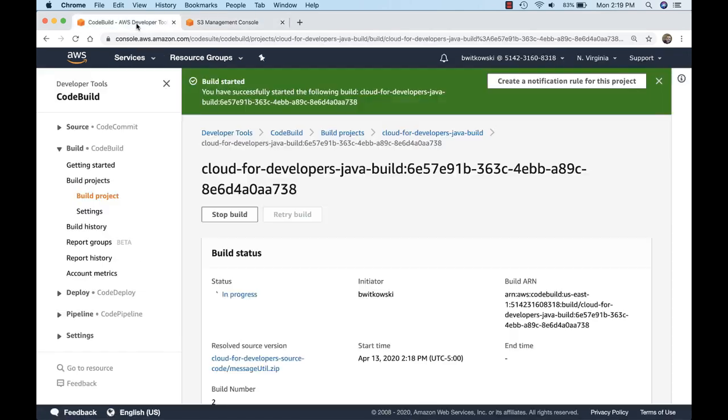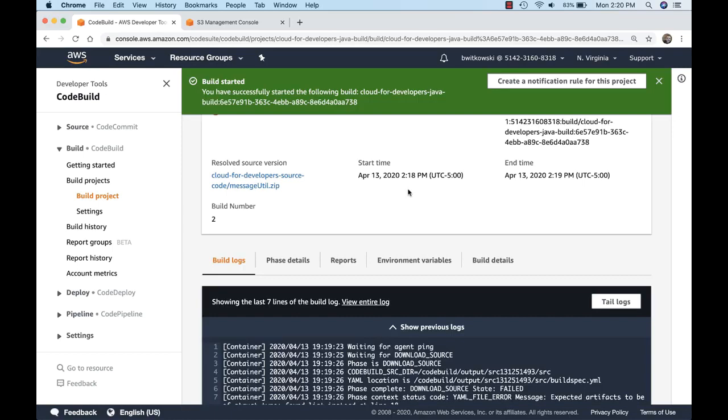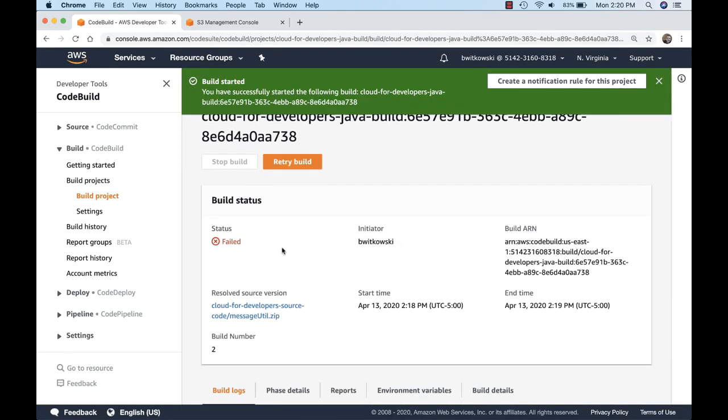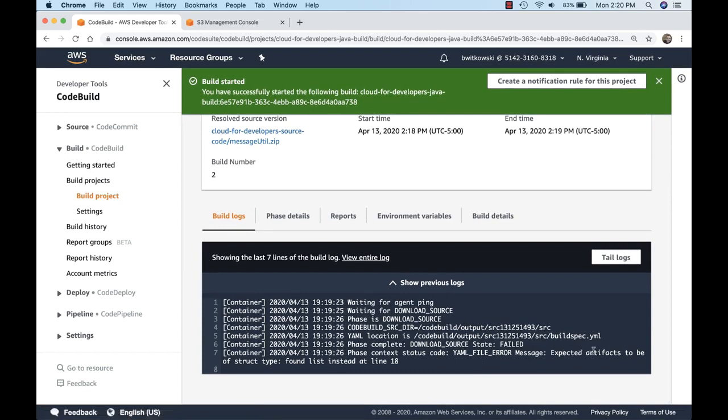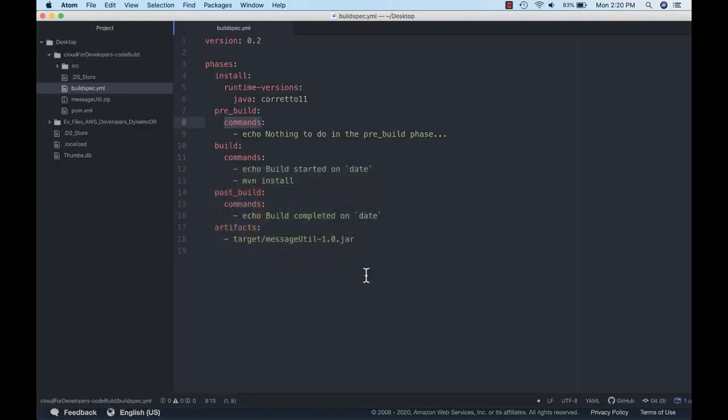And I'm jumping around a little bit there. What I'm going to do is pause the recording, and it looks like I ran into the same issue again here. So the build failed, and I'm getting that same error, expected artifacts to be of struct type found list instead. So if I go back over to my Atom file, artifact should be a collection of files.